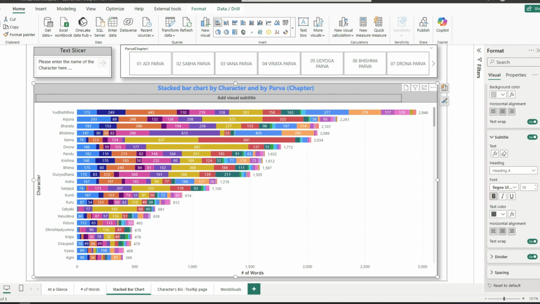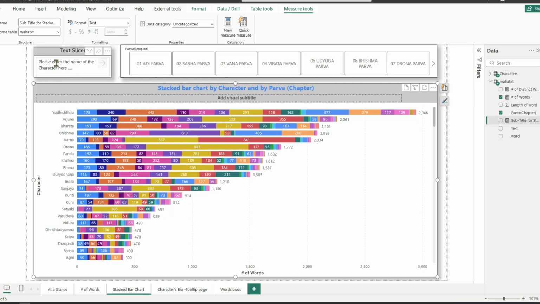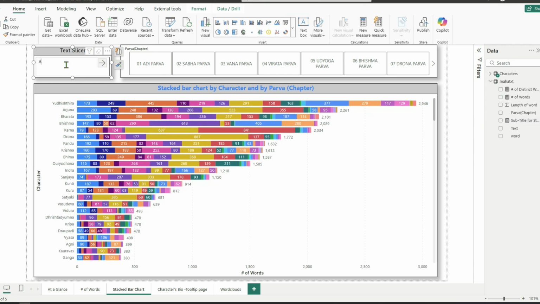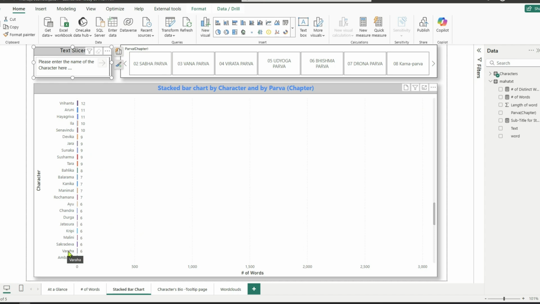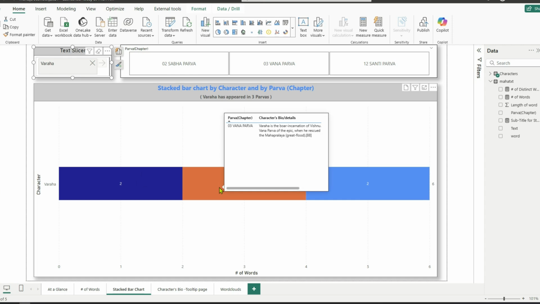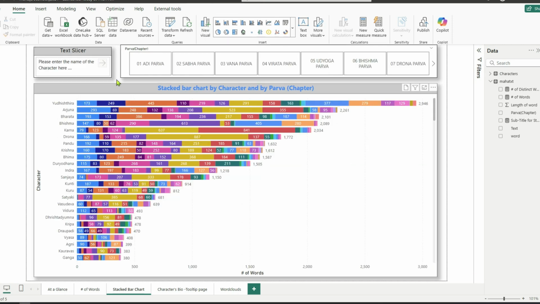have been mentioned. So let us try, for example, I've also created a subtitle for the stacked bar chart, and if you enter any name here, once you type in, for example Arjuna, and select, it will tell you how many parvas Arjuna has appeared in, as a subtitle in the stacked bar chart. And if you want to search for any other character, in this case Varaha, it is mentioned in 3 parvas, and if you hover over, you can see who is Varaha and the details, and also the subtitle. So a simple conditional format measure.